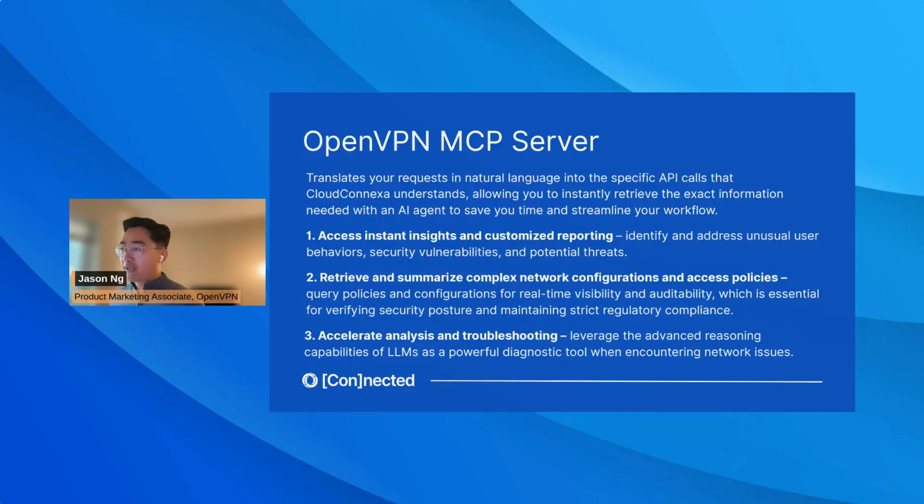So what is the OpenVPN MCP server? It acts as the translator between an AI client and CloudConnexa, turning your natural language requests into the API calls that CloudConnexa understands. This means that you can easily prompt an AI agent to instantly retrieve the exact information you need in order to save time and streamline your workflows.